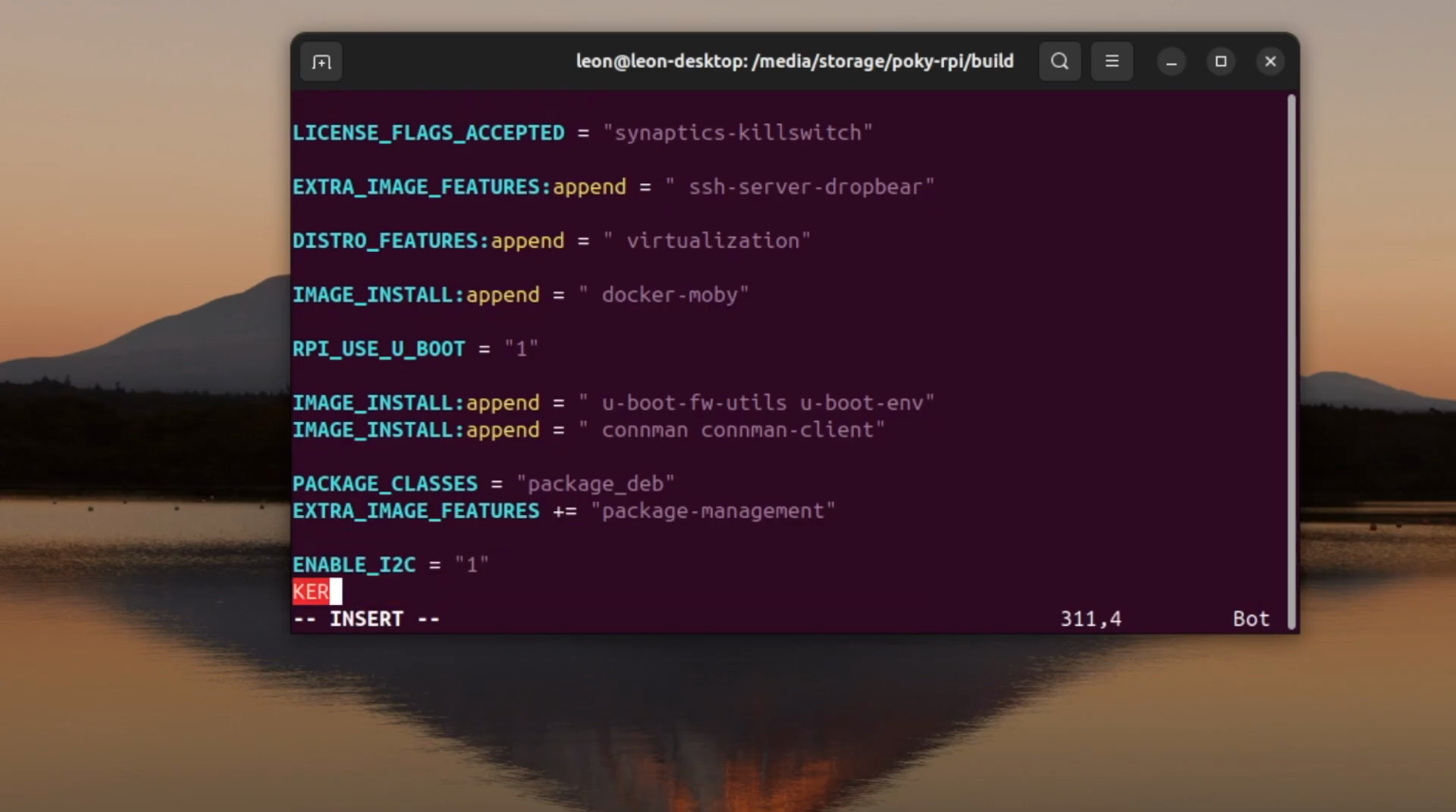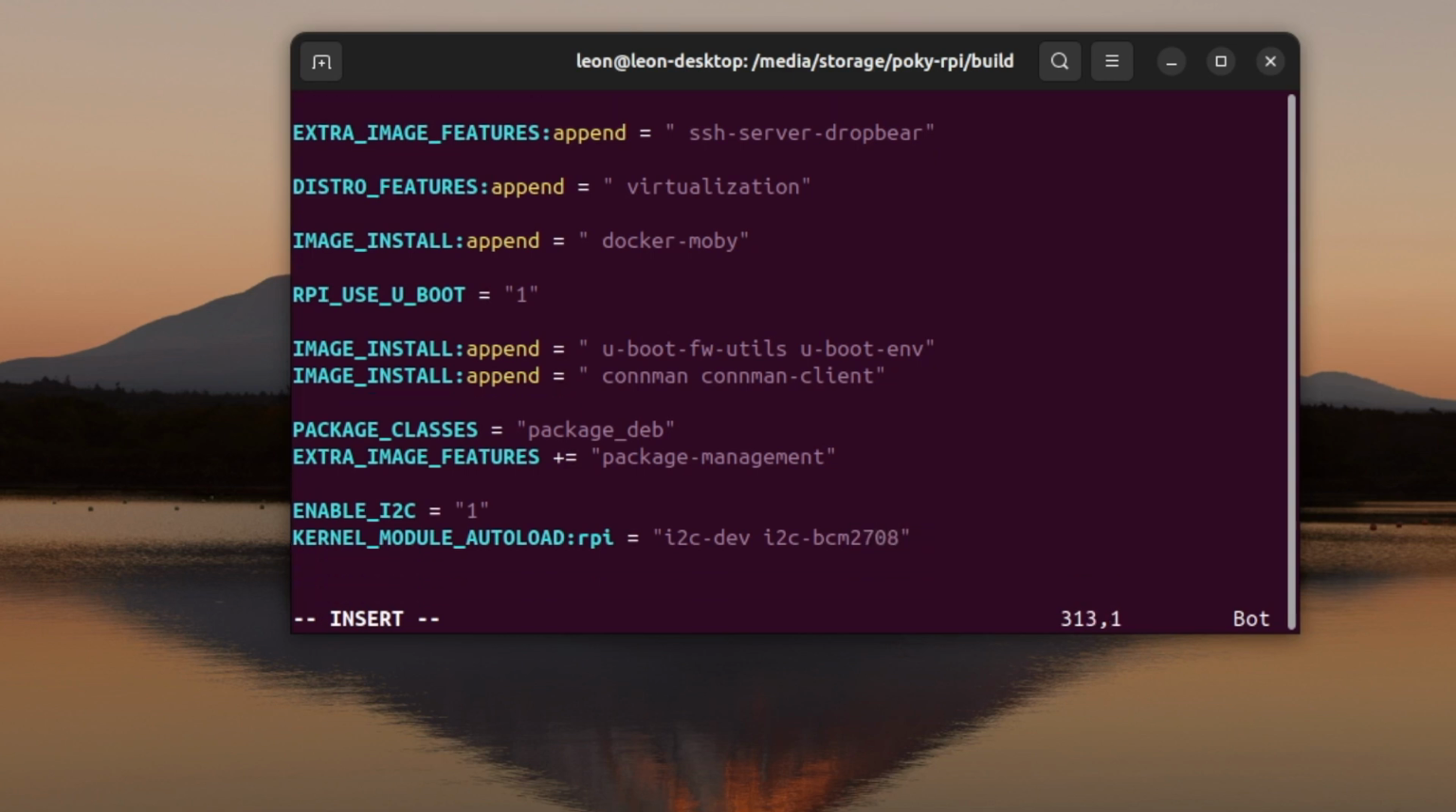After quickly initializing the build environment, using Vim, my favorite text editor, I added additional configurations for I2C to the file conf/local.conf. On the first line, as the name of the variable suggests, I've enabled I2C with ENABLE_I2C equals 1. On the second line, for the family of RPi system on a chip, which of course features Raspberry Pi 5, I've extended the variable KERNEL_MODULE_AUTOLOAD. The idea is to autoload the I2C kernel modules.